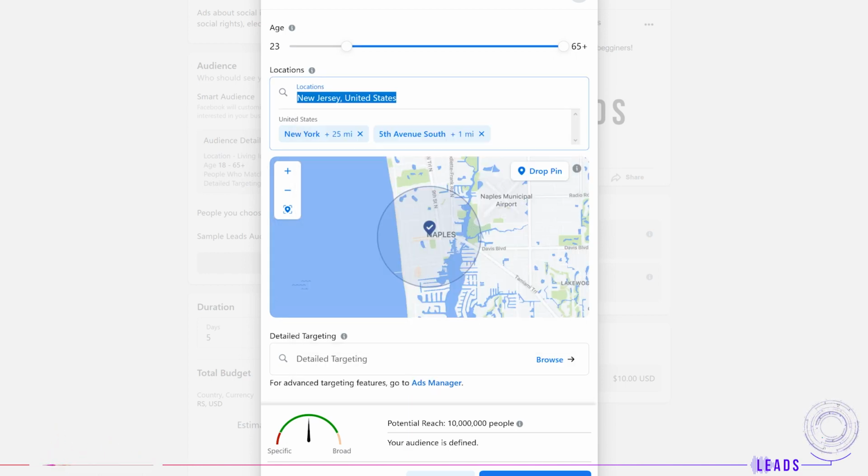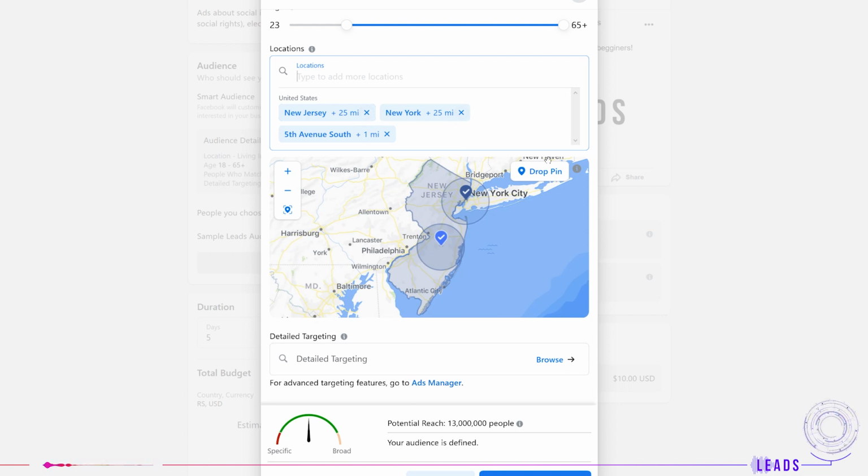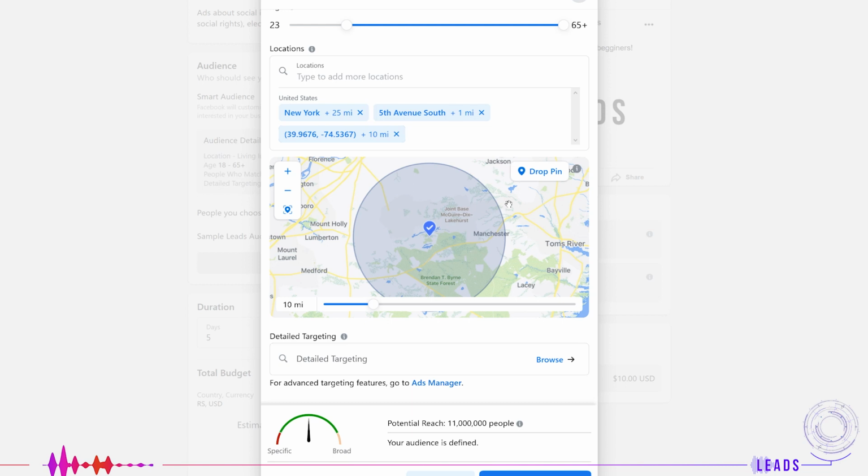Type the location name, state, country, city, municipality, or just a street, or you can just drop the pin and choose the range in kilometers or miles.